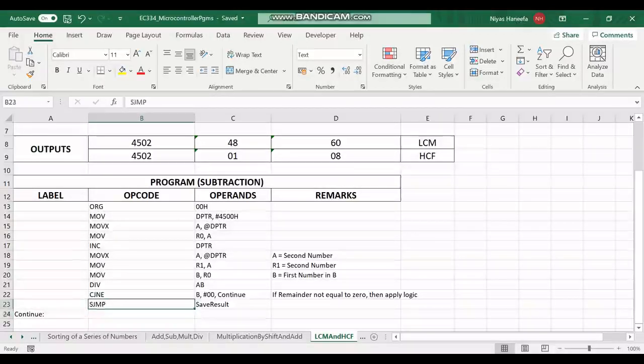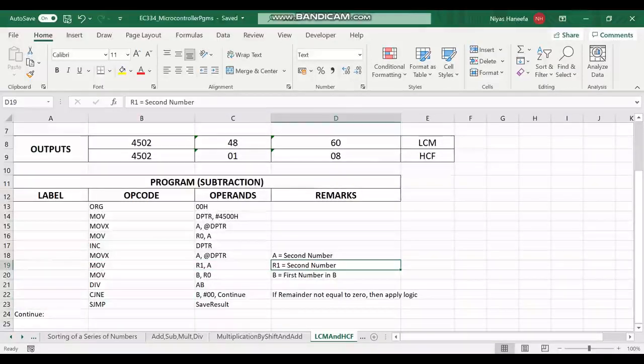So the numerator actually was in A. But after doing the division operation, A now holds the quotient. And we already have that numerator number in R1. So if it is 4 and 3, we are trying to find the LCM. 4 by 3, remainder is 1. Next it should be 4 plus 4. So 8 by 3, remainder is 2. Next is 8 plus 4. So that 4 is there in R1.